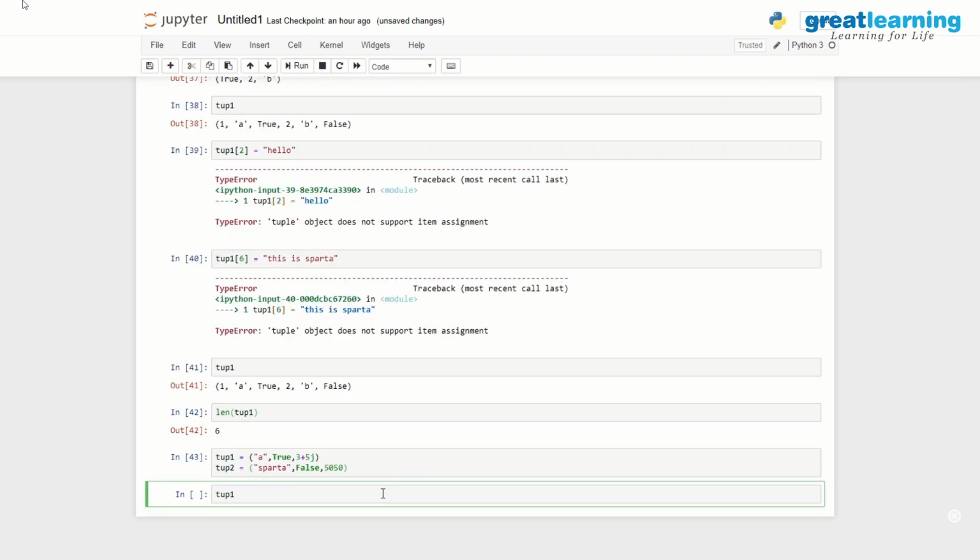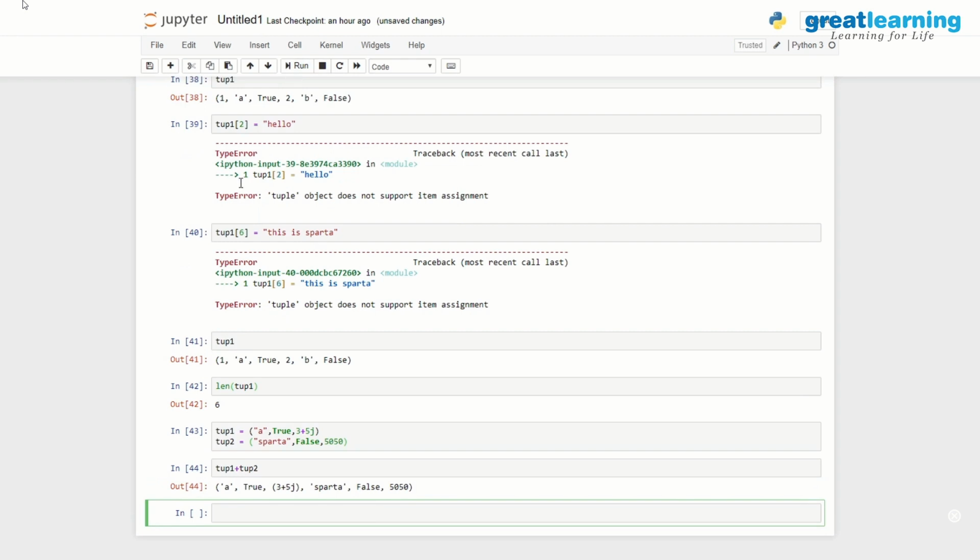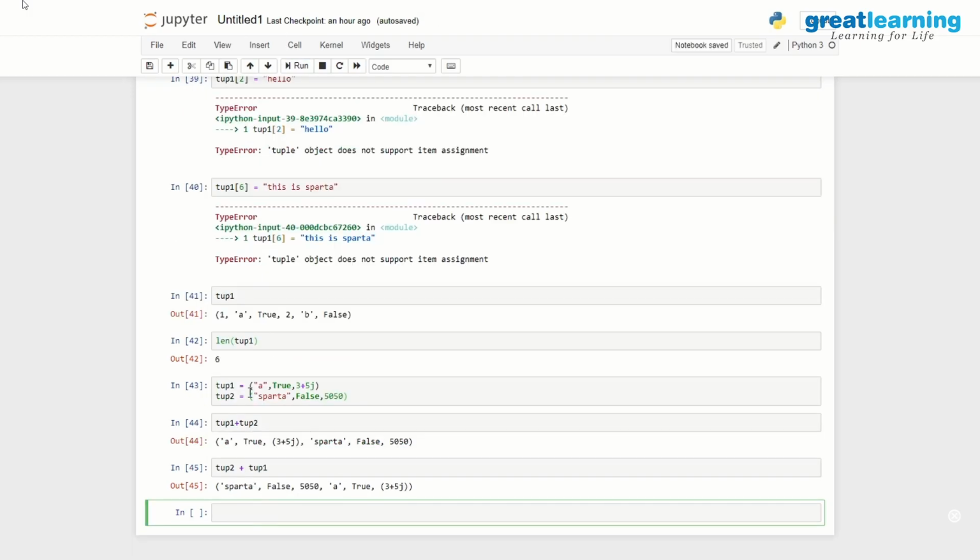Now I'll just type in tup1 plus tup2, and let's see what we get, right? So this is basically your concatenation of these 2 tuples. Since we have tup1 on the left side and tup2 on the right side, we've got these 3 elements first and these 3 elements followed by them. Now let me type in tup2 plus tup1, and let's see what is the difference. So this time we've got the elements of tup2 first, and then they are followed by the elements of tup1.